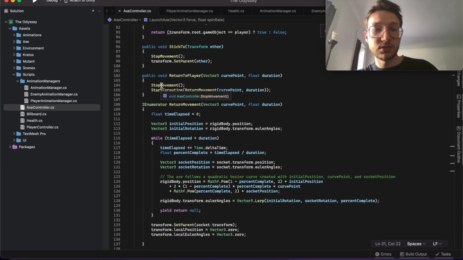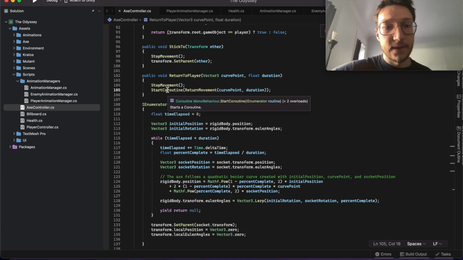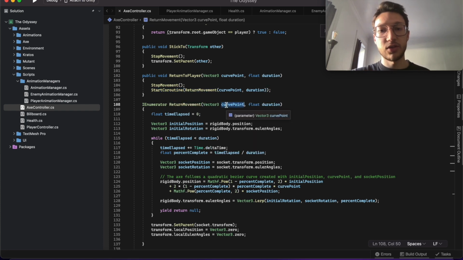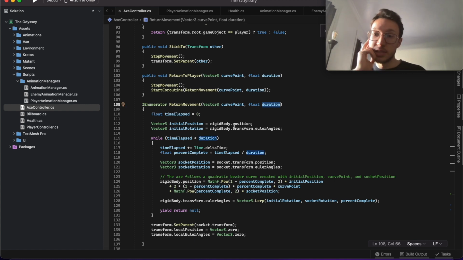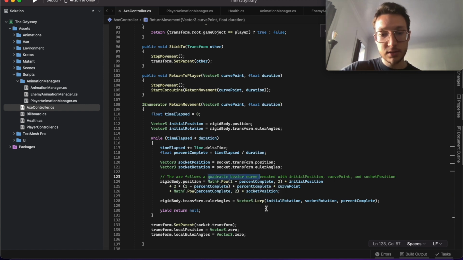And first of all, this function stops the movement of the axe, because we're going to add new movement to it, but if it's moving in a certain direction, for example, we just want it to stop. And then we start a coroutine called return movement with curve point and duration. Okay, so the thing with returning the axe is instead of returning in a straight line, we return it in a curve. A quadratic Bezier curve, to be exact.